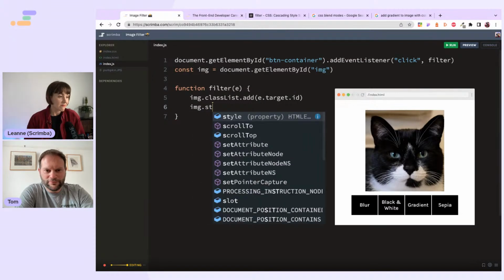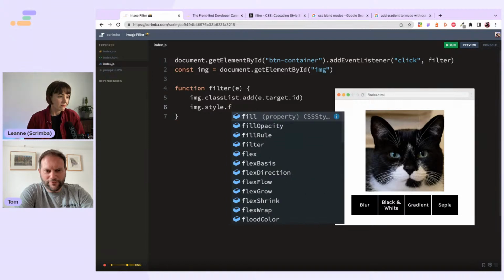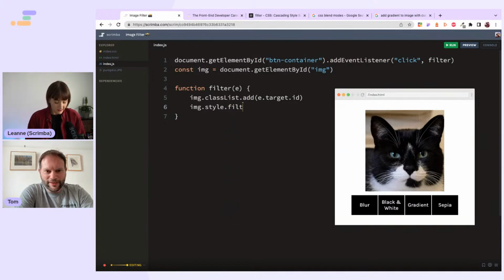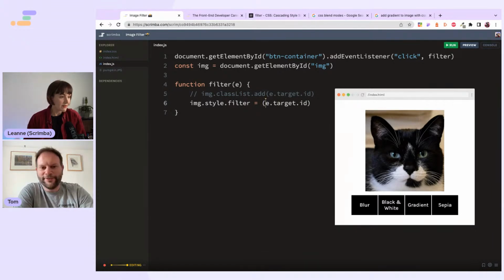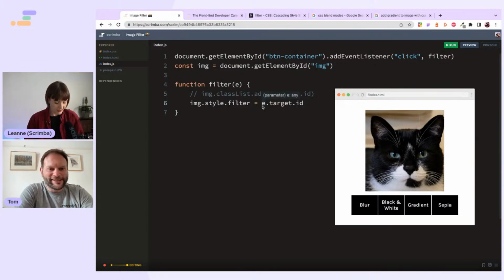So now we'll do image.style.filter. And then now I suppose maybe if we're clever we can use the e.targetID to say what it is we want to filter. But it needs to be equals. Yeah. And then I guess not these. But now we also need to give it an amount. Oh, yeah. That's going to be tricky because some want a percentage and some want a 0.5 or something, don't they? Actually, yeah, you're right.